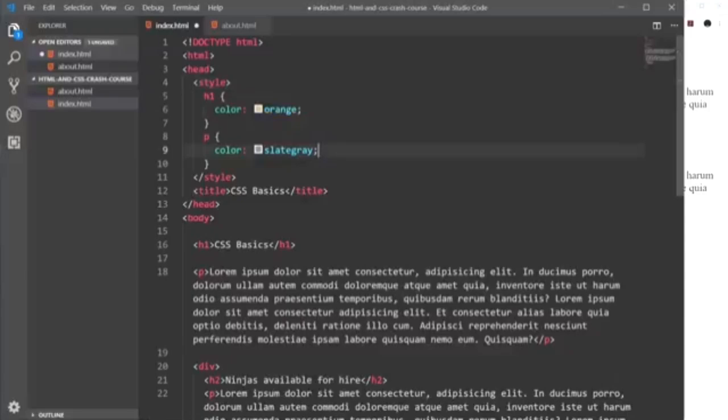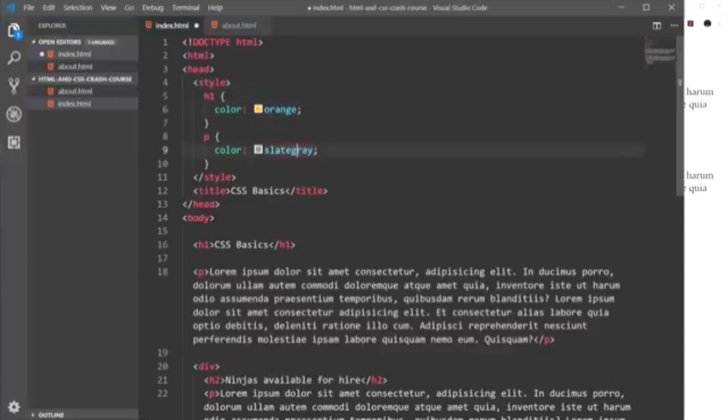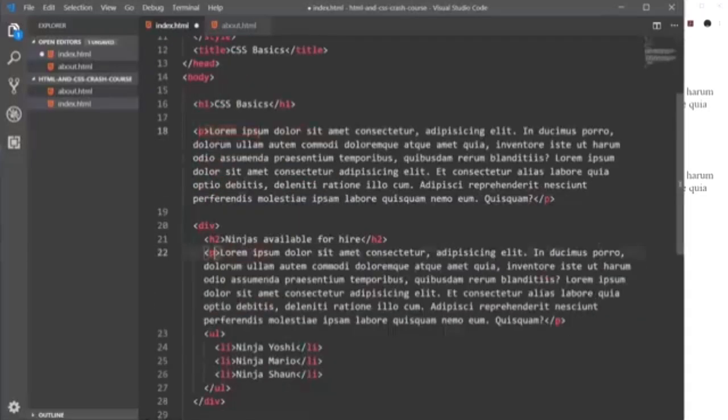Let me just undo that. I don't want to complicate anything. So these are keywords that we can use inside CSS. They come bundled into the language, if you like, so that if we want to use those colors, we can do so easily by just using these keywords. So now, hopefully, the H1s should be orange and both of the P tags should be slate gray.